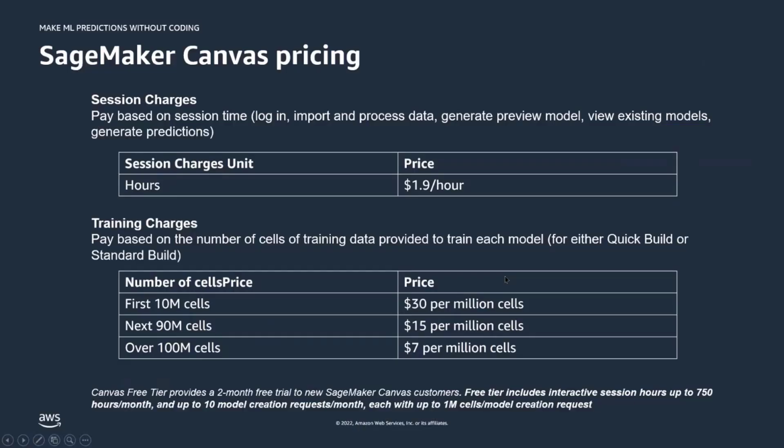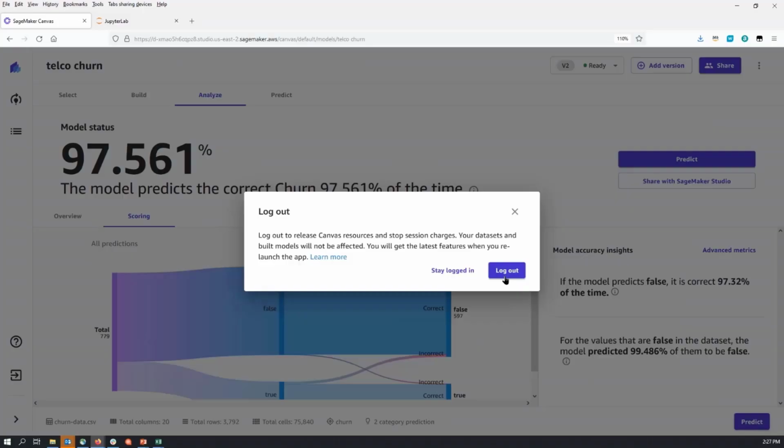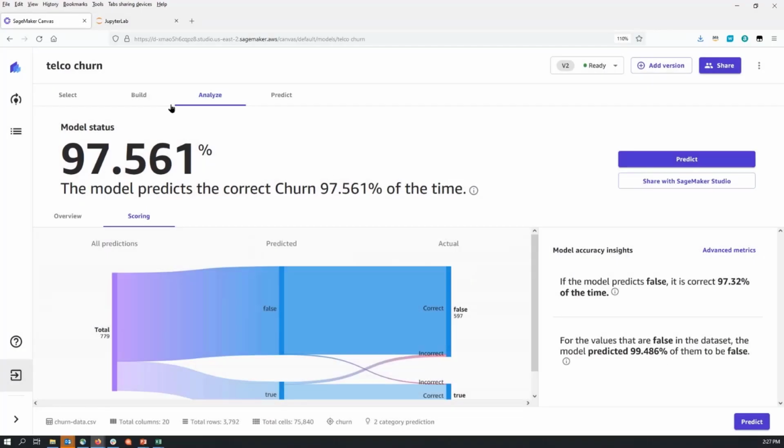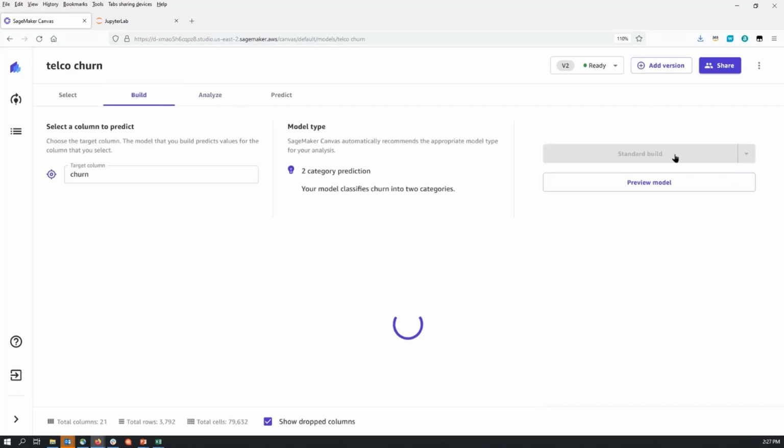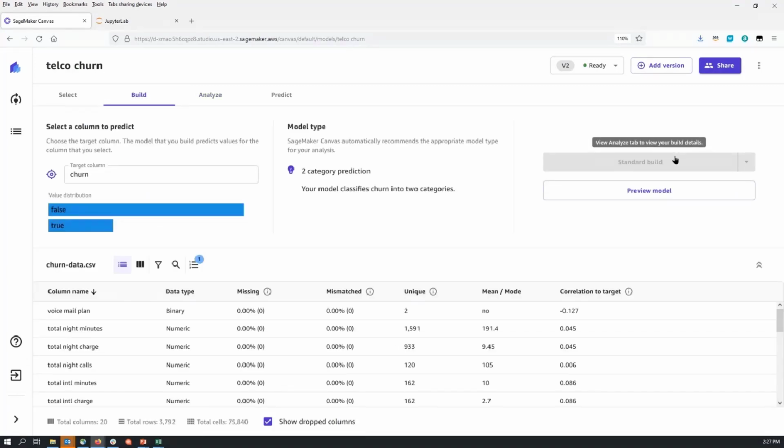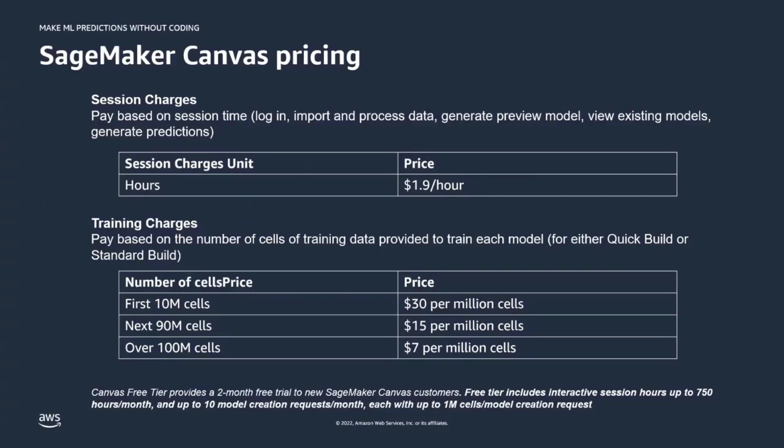The other way Canvas is priced is you pay for training. Training is based on the size of the data. So if we, as an example, pressed standard or quick, it would be based on the total number of cells. In this case, we had 20 columns and 3,700 or so rows. So that's 75,000 cells. So just think of the number of cells in your spreadsheet. Canvas has a tiering on that, and you can take a look at the website or take a look here.